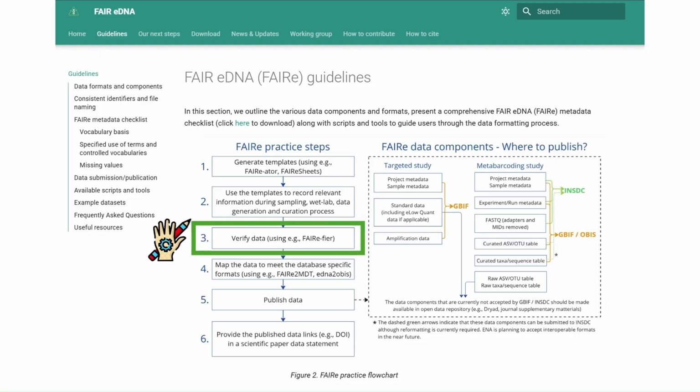At this moment, FAIRe-fier checks only the project and sample metadata tables, and it does not yet validate the other tables, but we plan to expand its capabilities to cover all FAIRe data components in future releases. Please follow along on your computer with your dataset, even if you only completed the project and sample metadata and not other components yet.